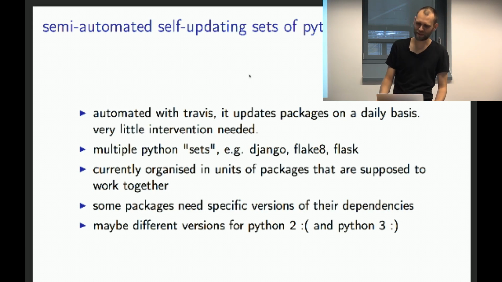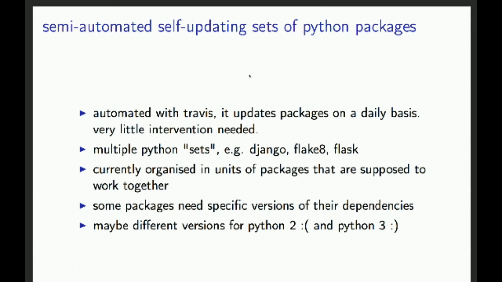Semi-automated self-updating sets of Python packages. We automated this with Travis CI. There's basically a cron job running every night which executes pypi2nix and generates expressions which can be used by the user. And it commits its changes, made maybe because of a Python package update upstream or whatever, back to this repository.